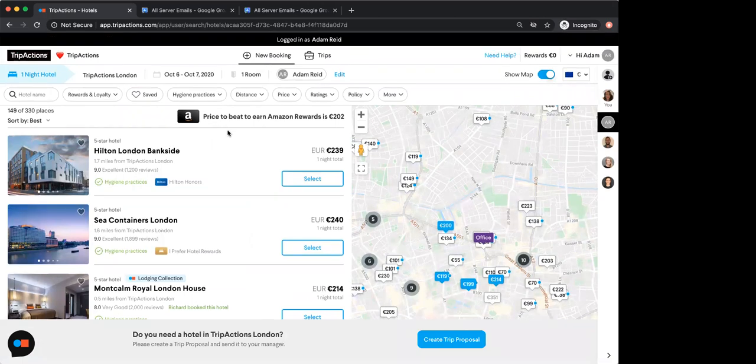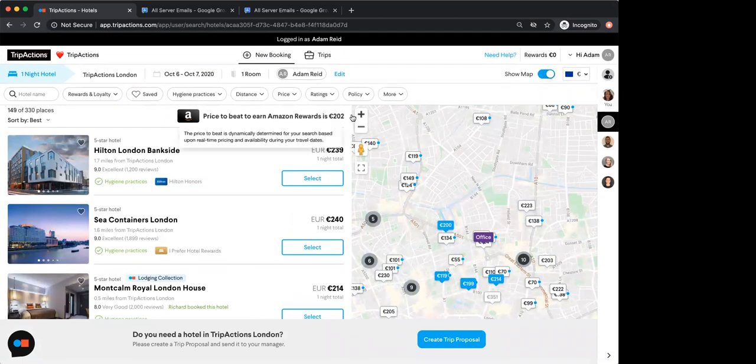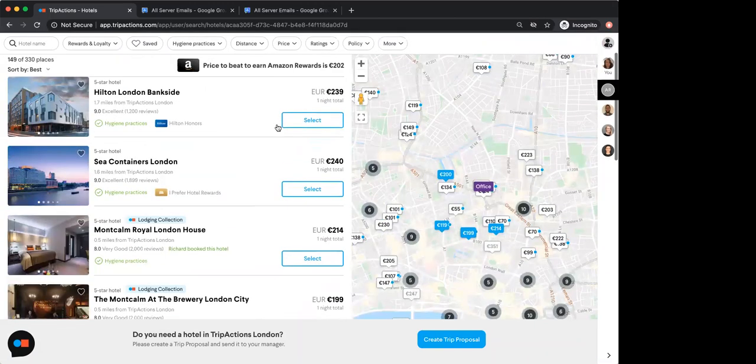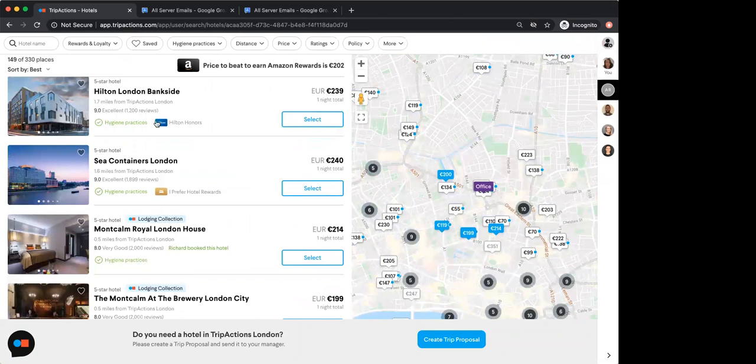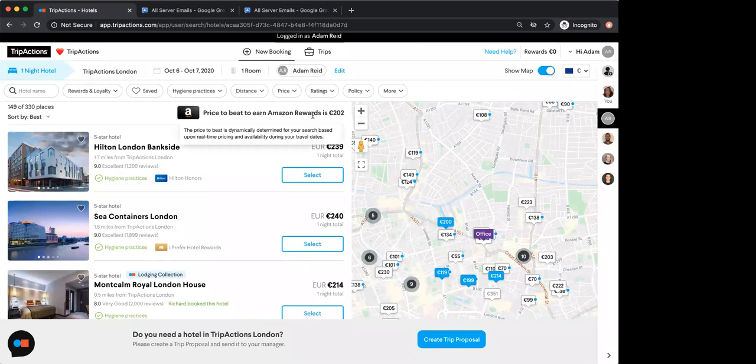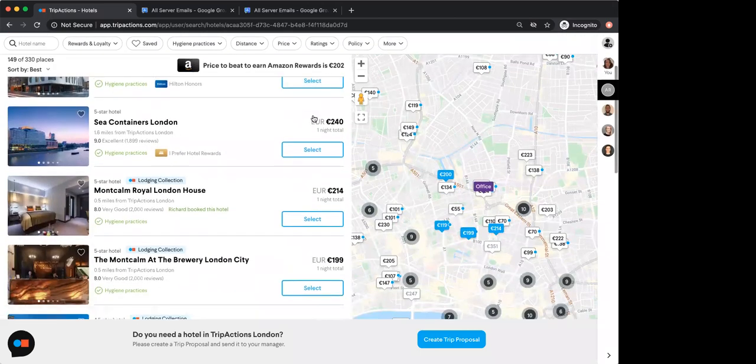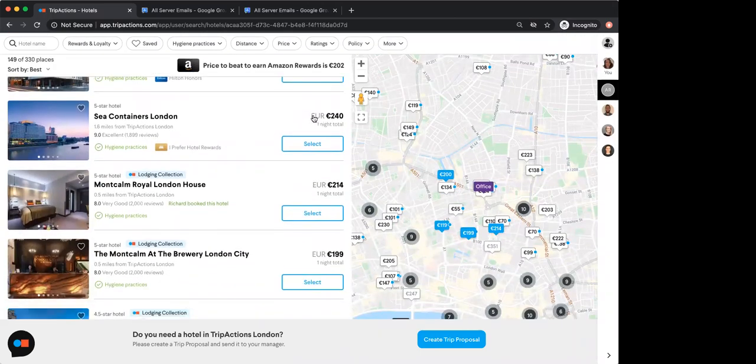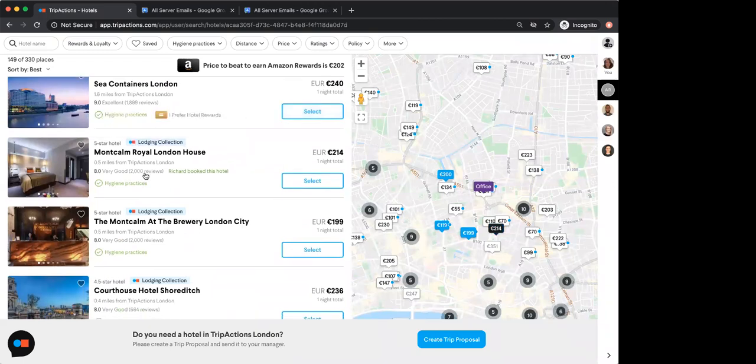So London, quite expensive. This is in euros because it's under my profile, but we have what is called a price to beat. And you can see here that the fair price is going to be 202. And anything booked under 202 is considered in policy. We have this lodging collection as well, so people can see the different TripActions rates that we've negotiated, and on the map you can see how close it is to the office.